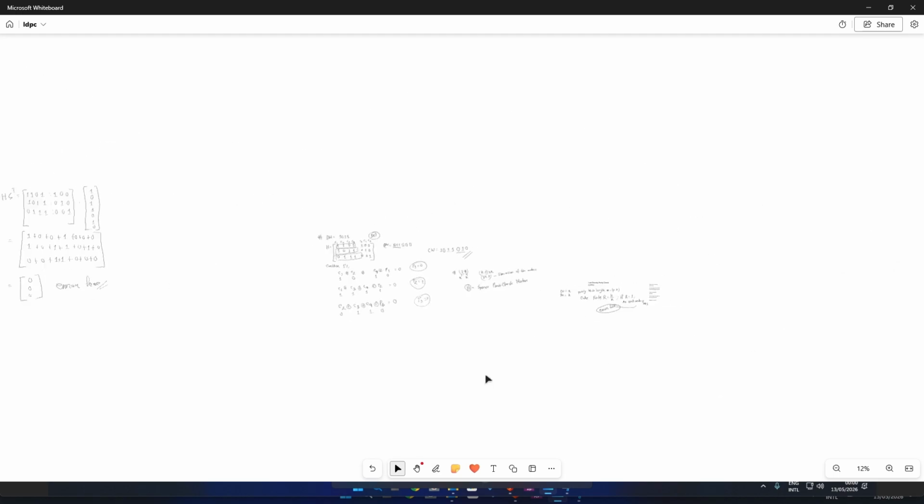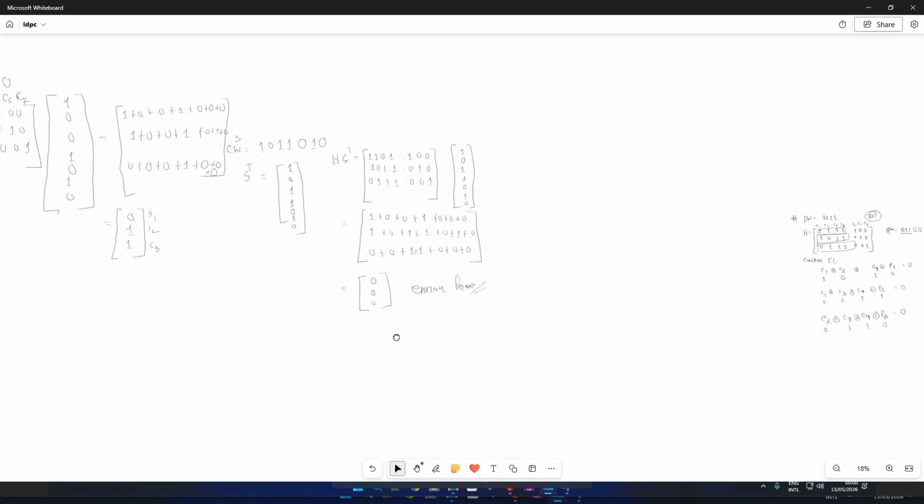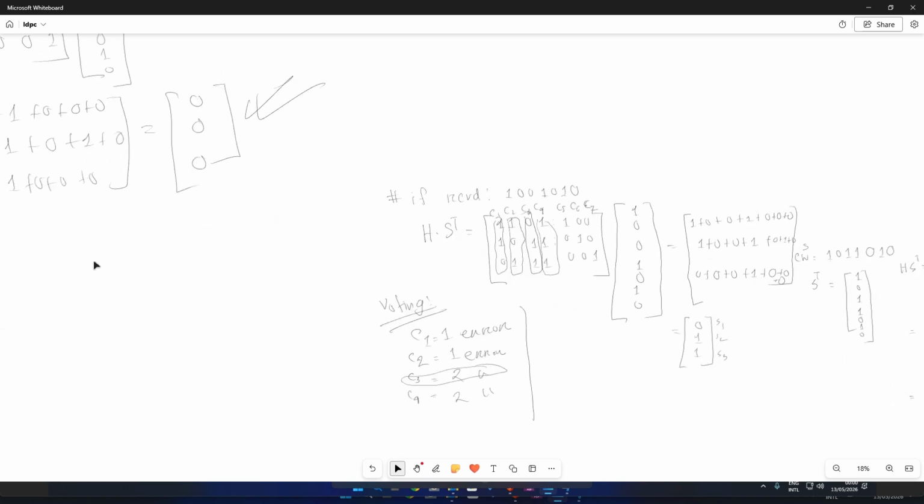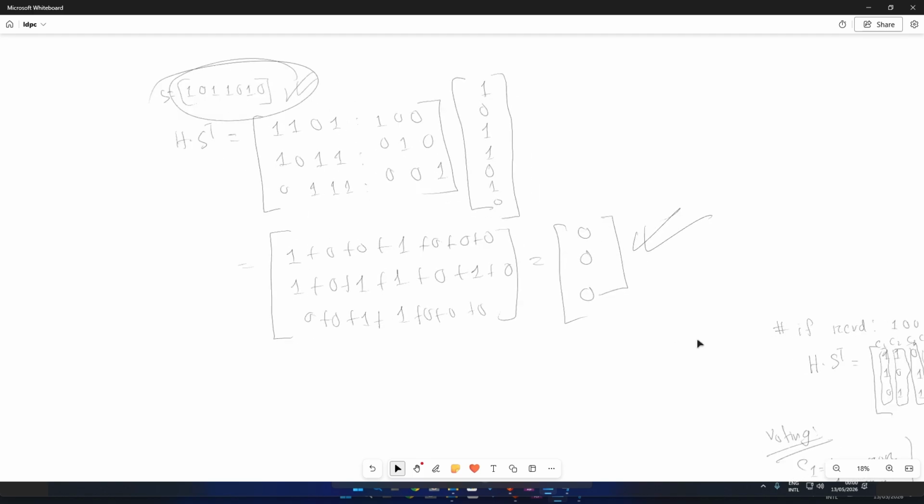So in the first part we have seen the encoding, in the second part we have seen the decoding, and in the last part we have seen that if there is any noise or error, the errors can be removed. So that's all for the LDPC, or low density parity check.